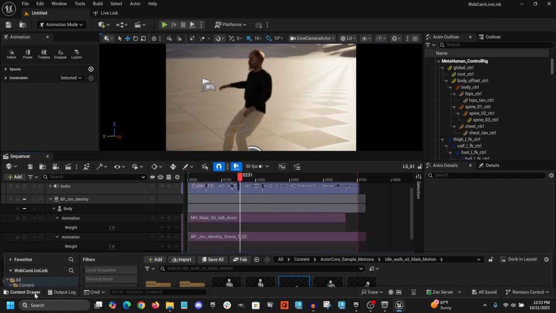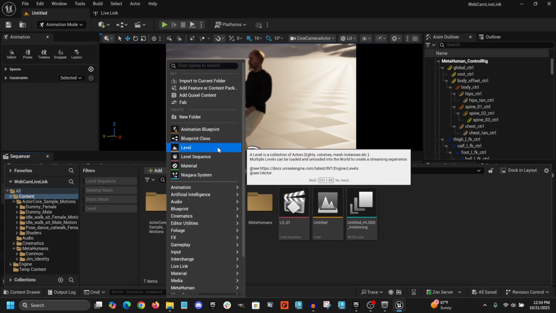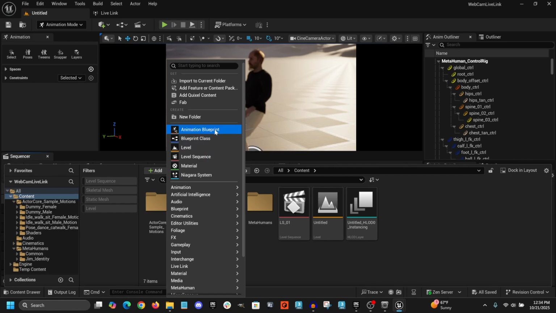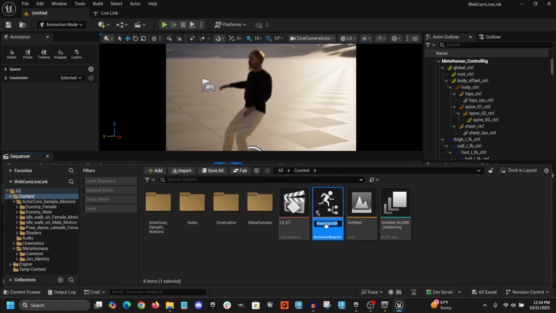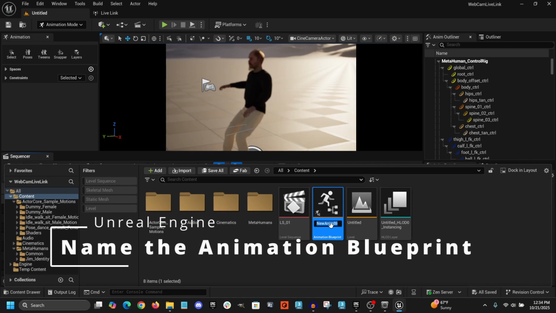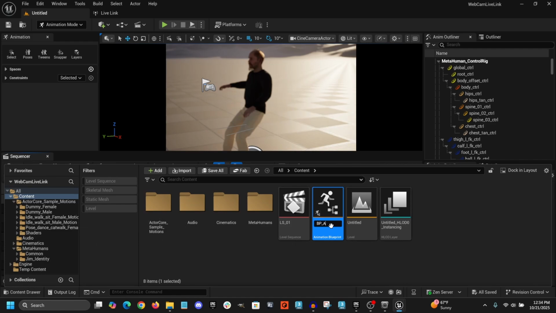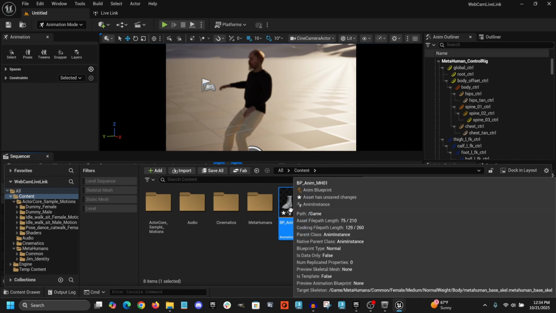So here's how we're going to do that. We'll go to the content drawer, and I'm going to go back to my root content folder, and I will click add, and I'm going to do an animation blueprint. We're going to use the MetaHuman base skeleton as our animation blueprint. So I'll click create. It's going to give me a naming convention, so I'm going to call this BP_anim_MH01. All right. And then I'm going to open that blueprint.